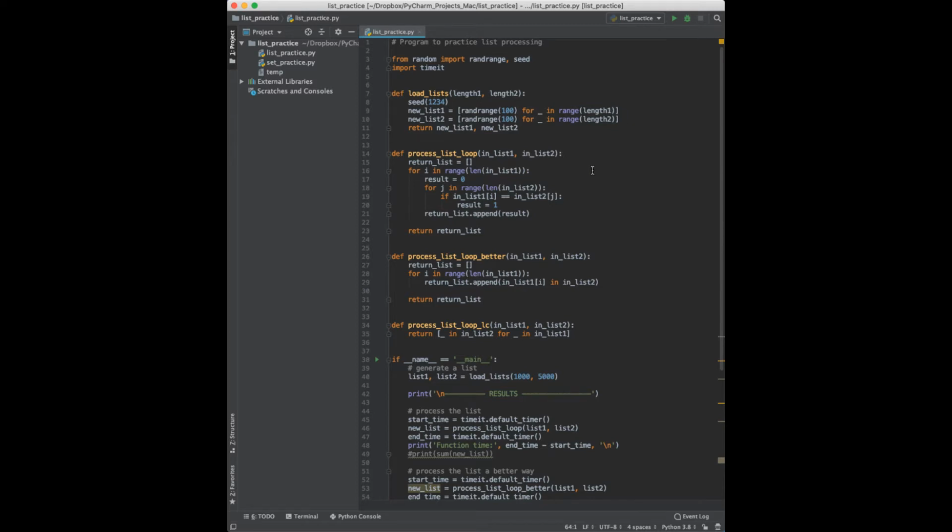Let's look at the first function here, the loop version. And notice I didn't document. I wanted to just kind of hone in on the code here and not take up a lot of screen room. In the loop within a loop version, we start off with an empty list. The outer loop iterates through each element of list 1. The inner loop loops through each element of list 2, seeing if that item is in there.